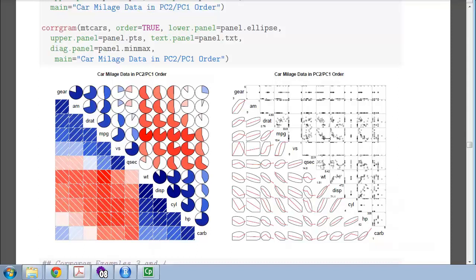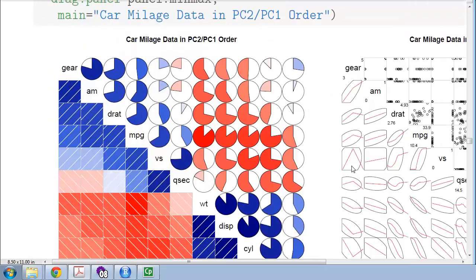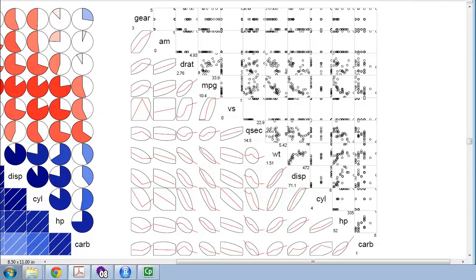So this scatter plot right here, this upper triangle, is very small. Okay. And it looks like this is some automobile information. We've got miles per gallon, engine displacement, number of cylinders, horsepower, and so on. Number of gears the car has. And it looks like there are some negative relationships. For example, miles per gallon and weight have a negative relationship here.